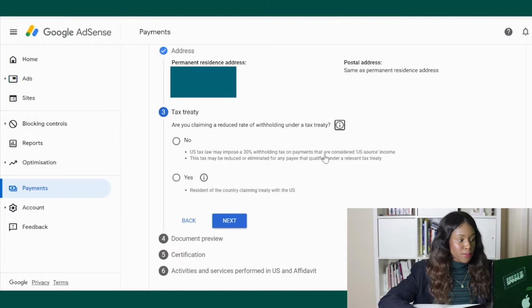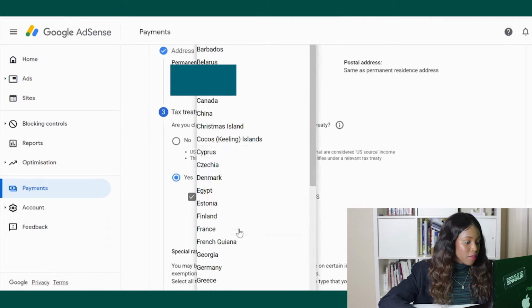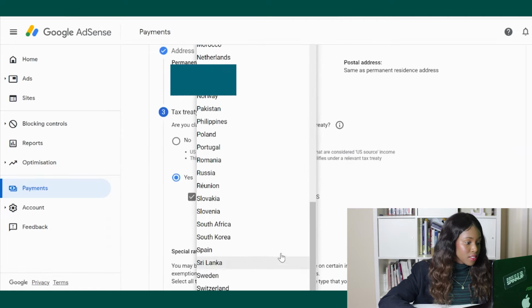In this stage of the form, they're going to ask you whether you can claim a reduced rate of tax. So this is where you're going to have to find out whether your country has a tax treaty agreement with the USA. I'm going to press Yes because I'm resident of a country claiming a treaty with the US, which is the UK. So I'm going to press United Kingdom.